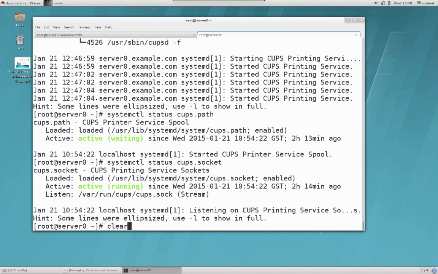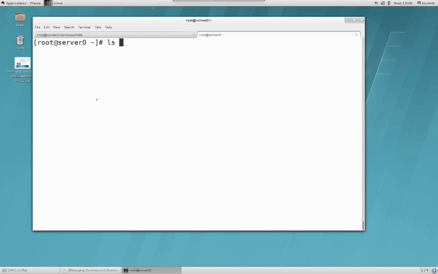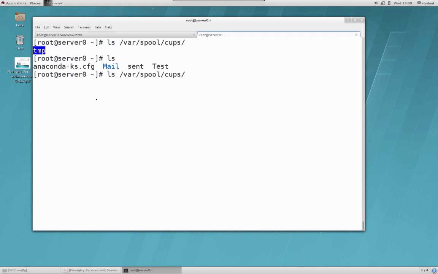So let's have a quick look at an example of that. First, I'd like to see what's happening in the cups folder. So if I go to spool cups, currently I don't have anything in this folder. And what I will do now is stop the cups service. So I will do systemctl stop cups.service.